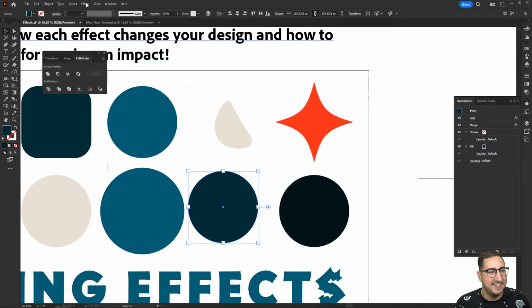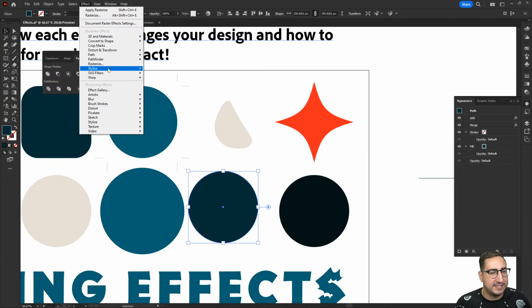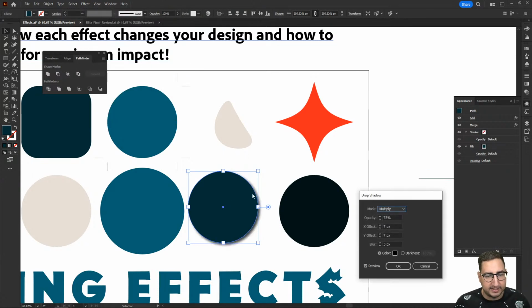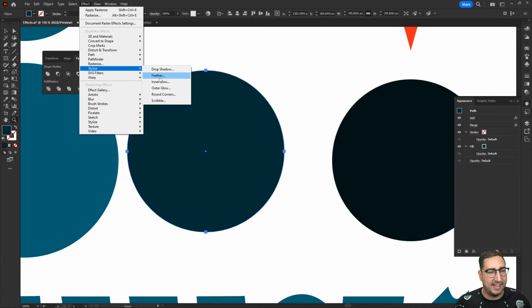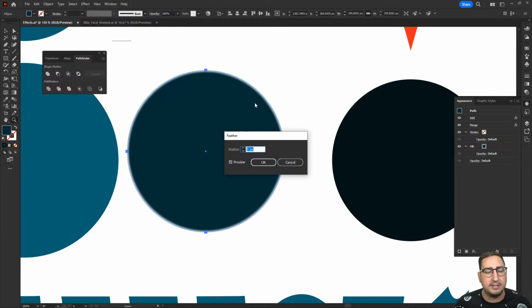3 minutes. All right. The next one, effect, we have stylize. There are so many of these. So drop shadow is going to do just that. It's going to give you a drop shadow on your object. We're blazing. Effects, stylize. Feather is going to give you a nice blur around the edge, but it's not going to blur it out.